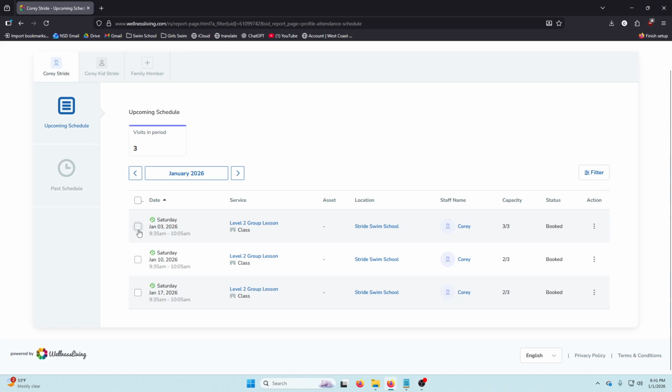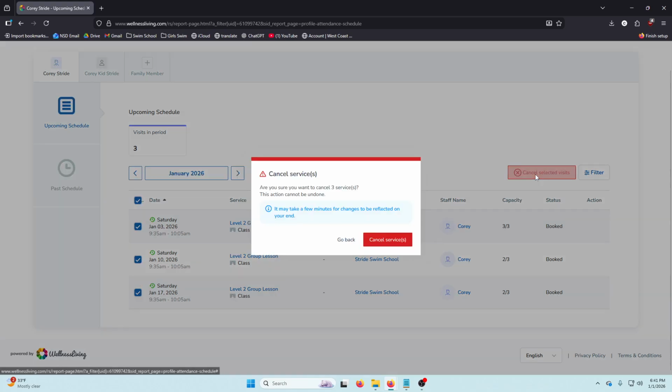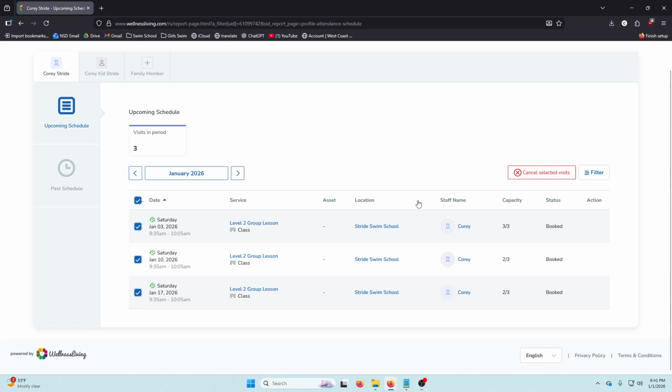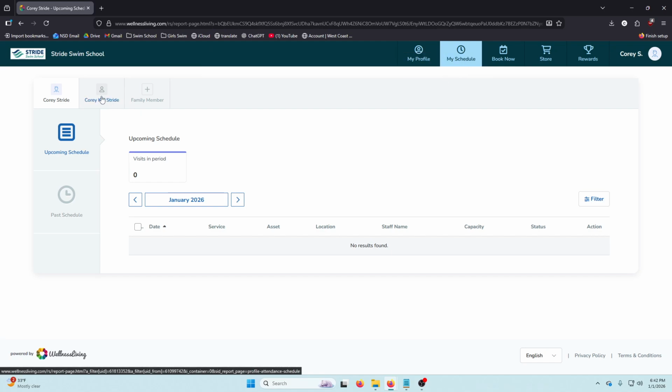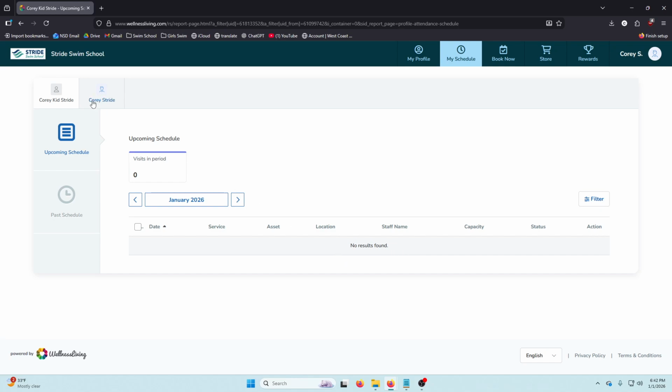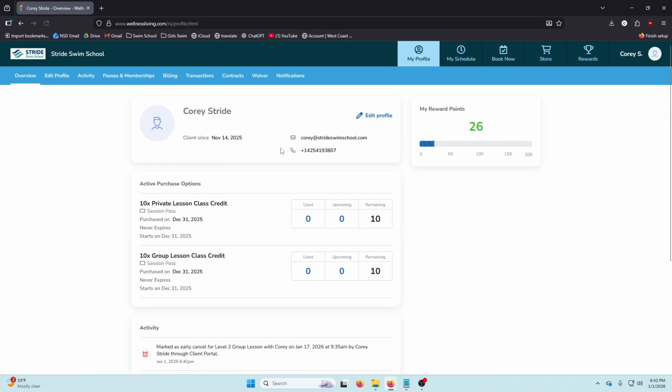Now, if I decide I actually don't want to come in on those days, I can select all of them and then cancel these, and we'll just cancel them here. And now I have no classes scheduled. And if I have some classes scheduled for my kid, I'll click on my kid's profile. And if I had classes scheduled for him, you'd see them here. So let's go back to my profile again, just to show you that those classes that I used have now returned to my group lesson class credit.